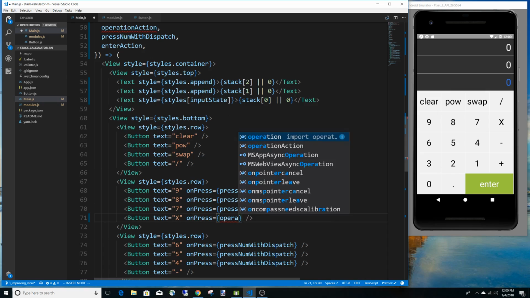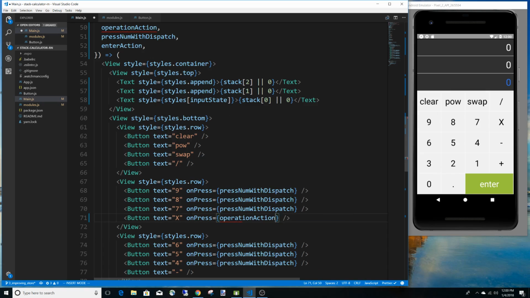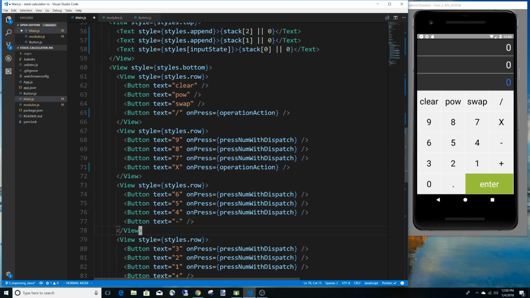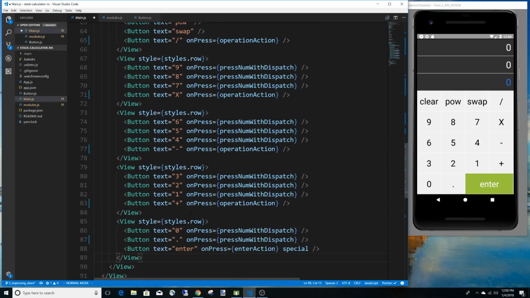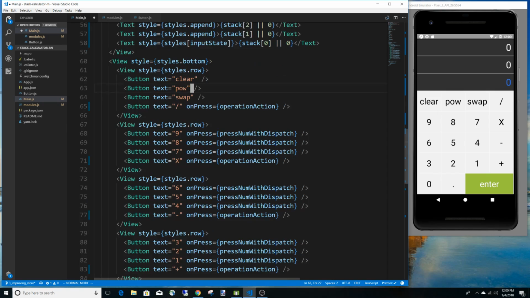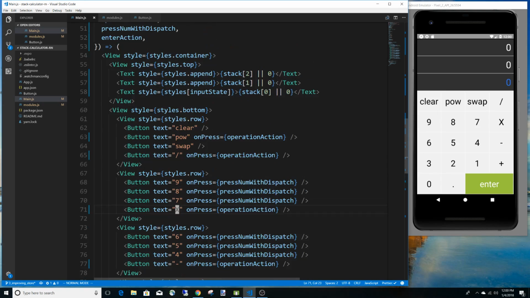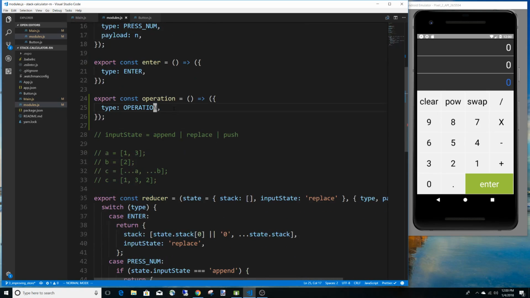So operation action, and we're going to do this for our x, our division, multiplication, subtraction, plus, and power as well, because that is an operation as well. Okay. Clear and swap are going to be different things. We'll worry about them at a later date.